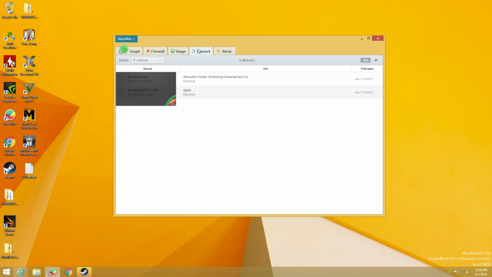Moving over one more tab, we'll find the network tab, which is a paid feature, and it basically shows everything on your local network, which to me is pretty awesome. So if you think your neighbors are connected to your Wi-Fi network and streaming Netflix and killing all your bandwidth, you can check all the individual devices on the network.